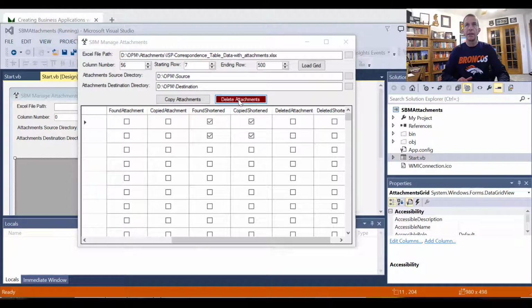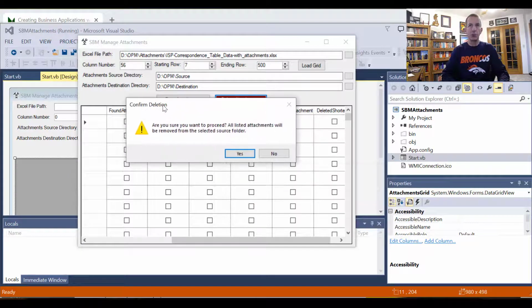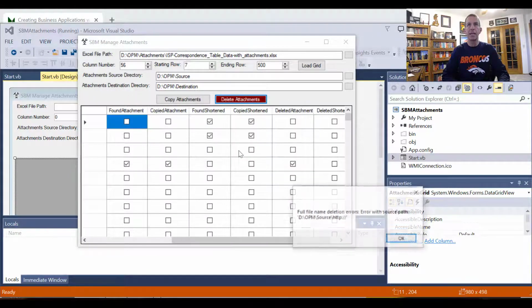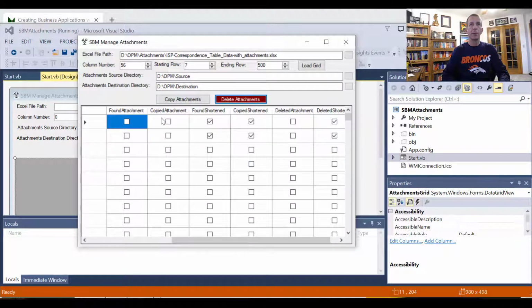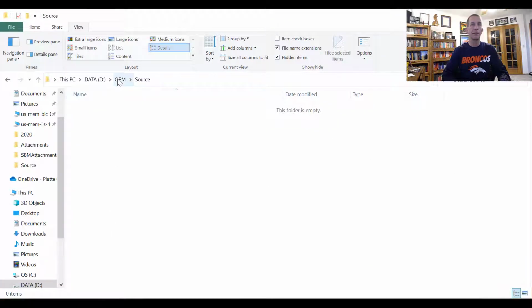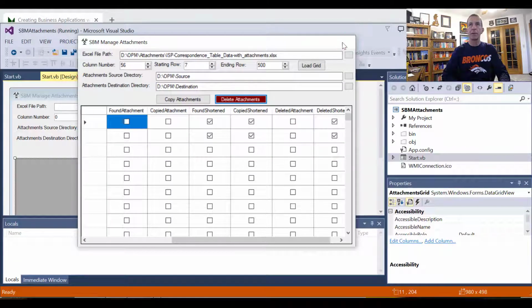So that's here. It has a special message: are you sure you want to delete it? If you say yes, then it does. It gives again that error and puts some deleted things in there. And then if you go back and look at source, you see now it's empty. So that's the idea of the app.